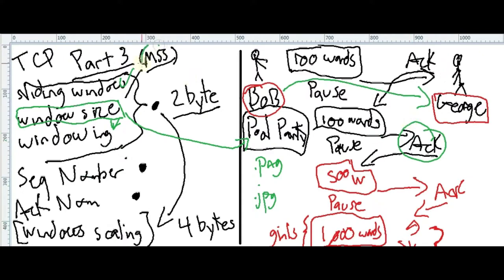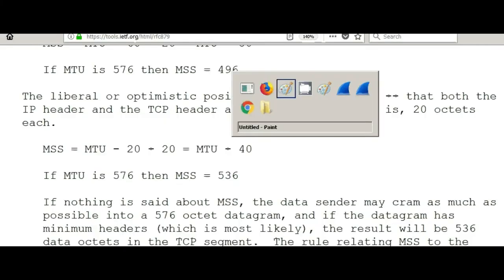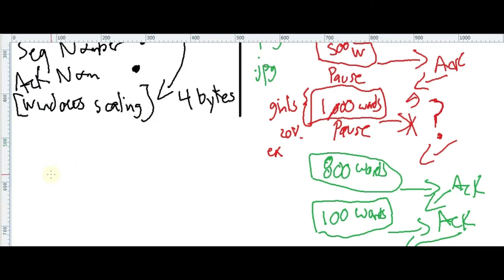Then we said that maximum segment size is important. Why is it important? Even though we agree that the maximum segment size will be 100 words, let's take some real example, real values. Imagine that we use a window size of 6,000 bytes. We're not going to send 6,000 bytes. Remember, there is some value called MTU. We cannot send more than 1,500 bytes. We can send more, but it will be fragmented.